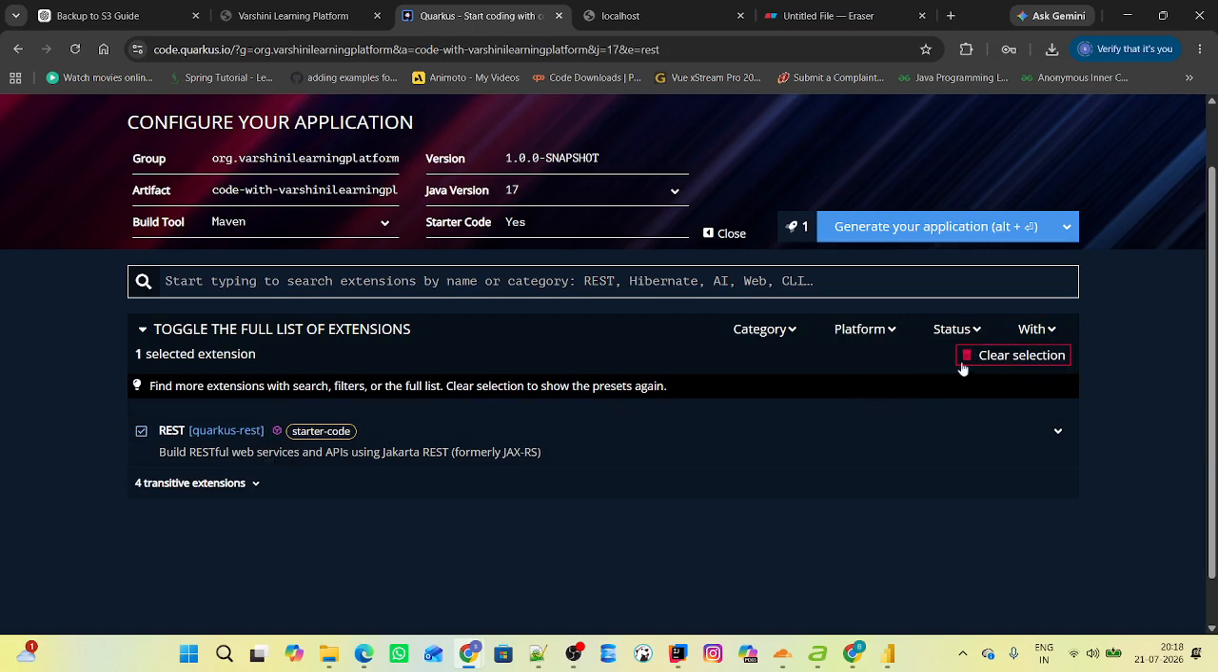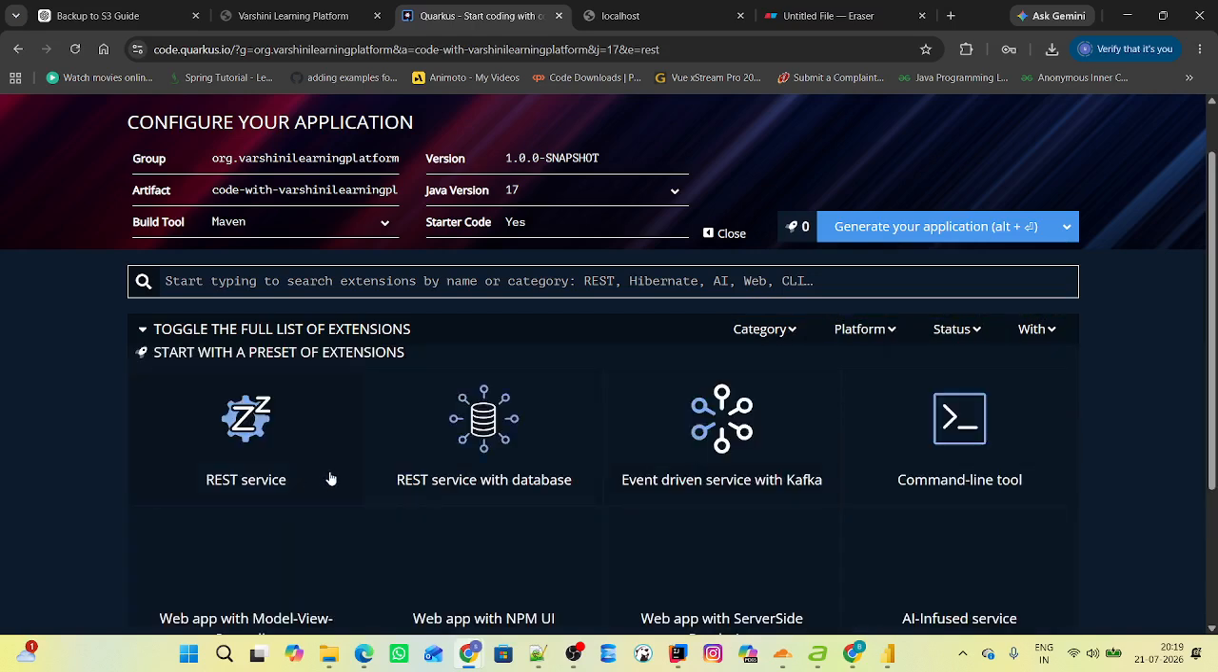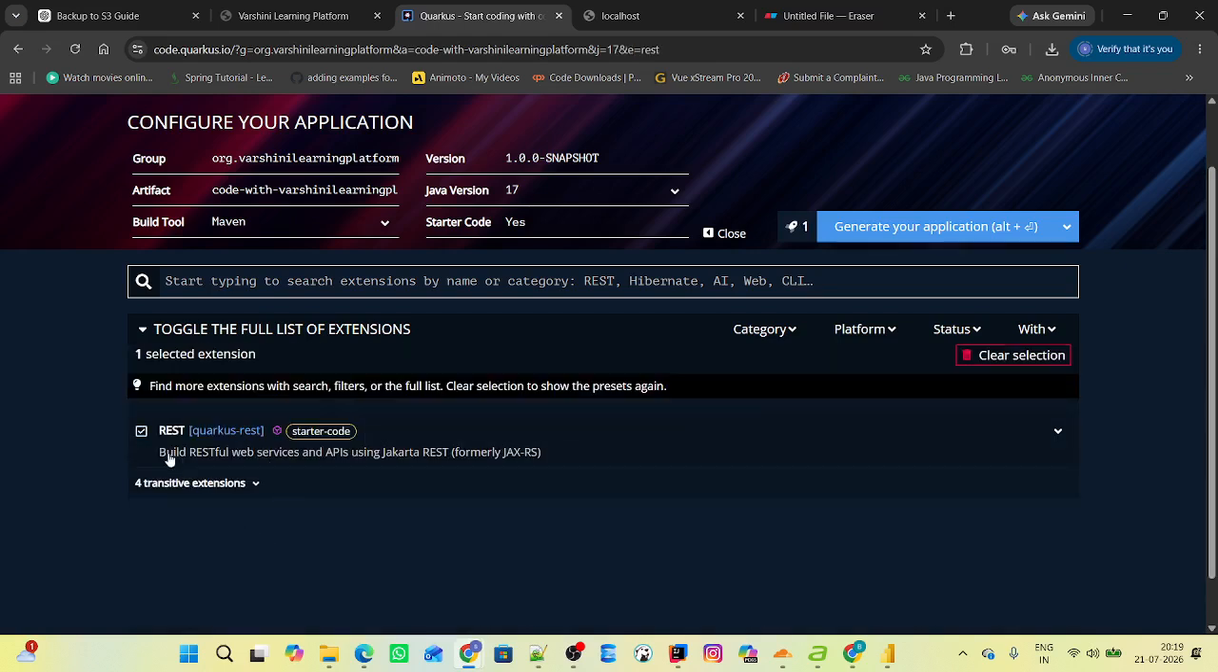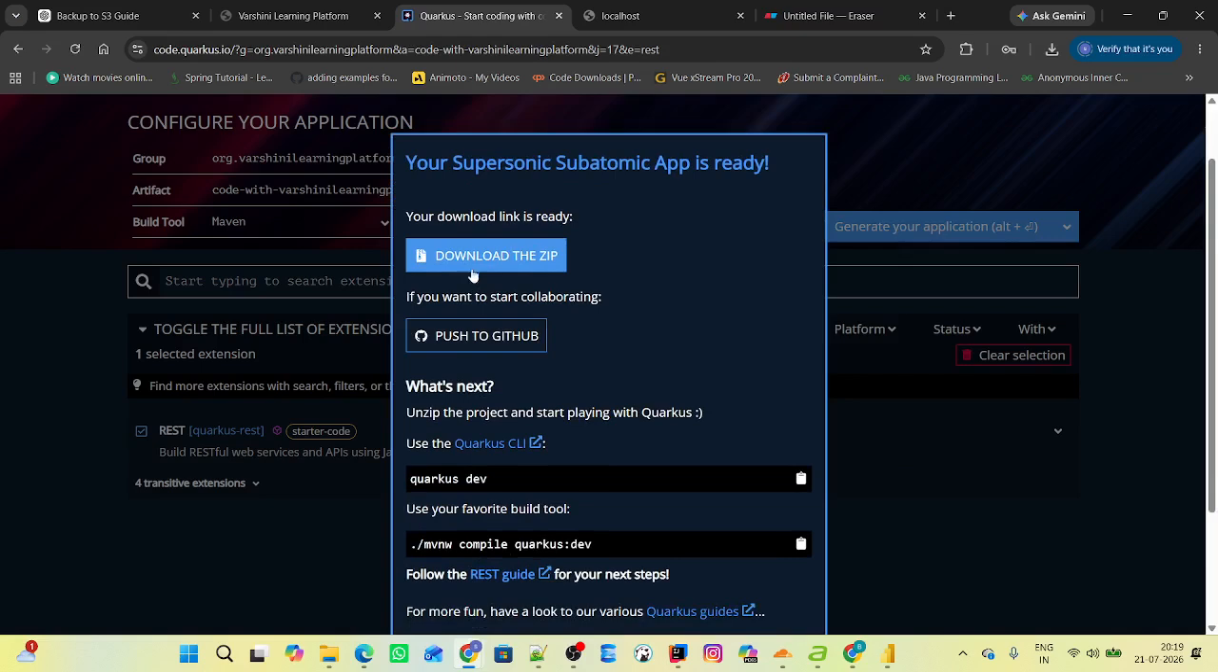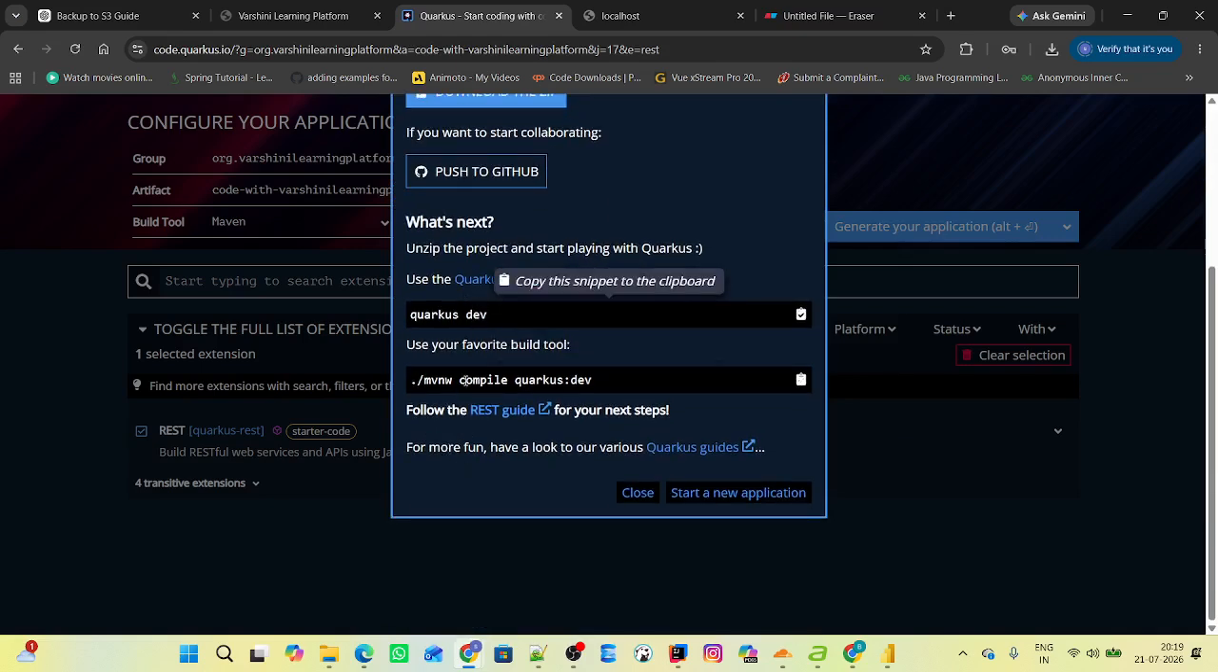With starter code, it is a simple one. Going forward, I'm going to discuss more and more about these things. So I'm going to select this one, Quarkus REST. Okay, and click on generate your application. So here there is push to GitHub as well as download the zip file. Okay, this is the MD file.